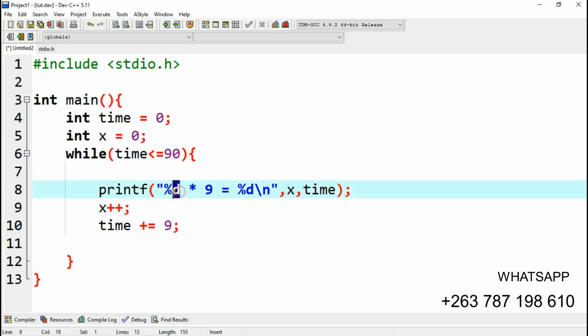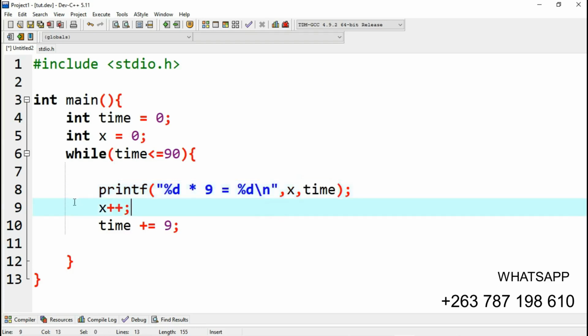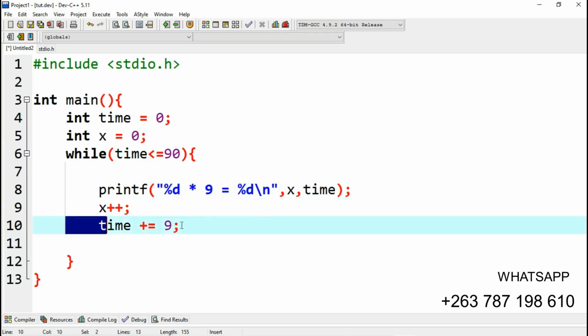It's like 1 times 9 is equal to the current value of time, which is 9 from the last loop. So it's 1 times 9 is equal to 9. See, cool. In this loop x is incremented by 1 again. That means x is now equal to 2. And in this line time is incremented by 9. That means the current value of 9 plus 9 equals 18. Now currently time is equal to 18.